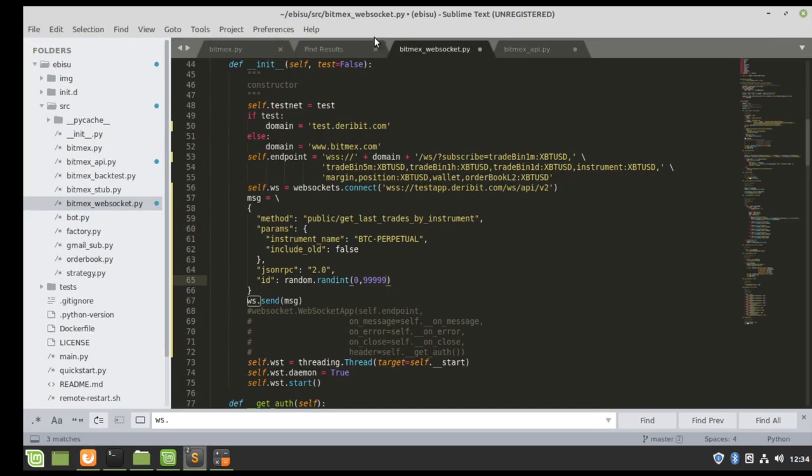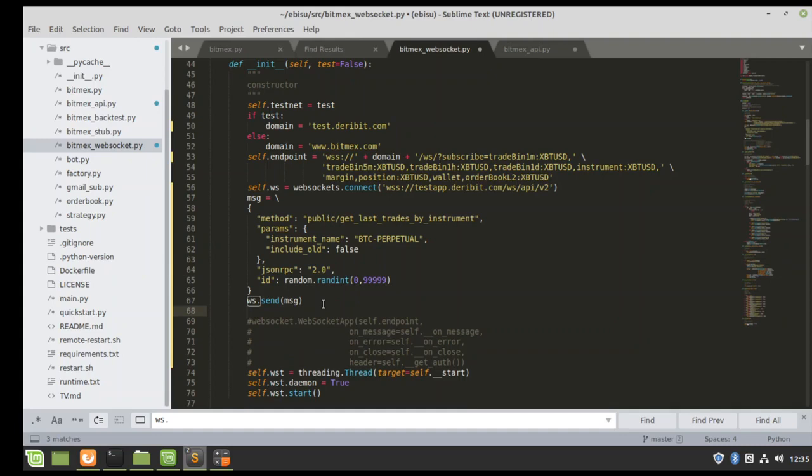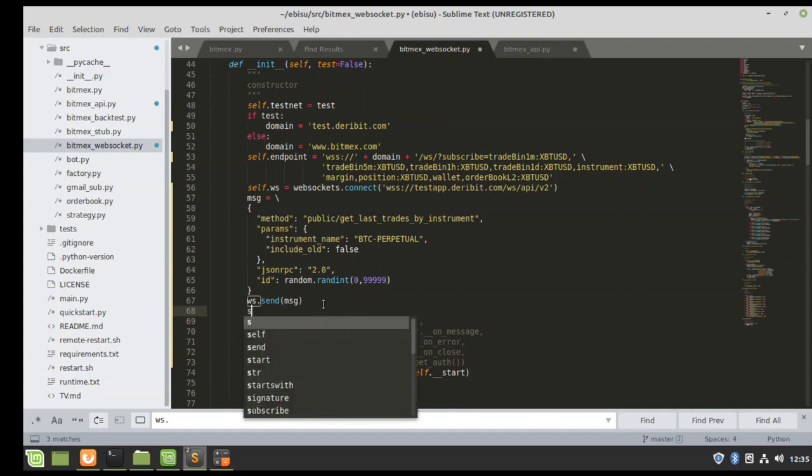And we really don't care about the bin anyway, because as far as I understand, the bin is set. I wonder if the bin matters. Well, whatever. Message equals, whatever this is, send message. Now we're subscribed. That's the trade bins.